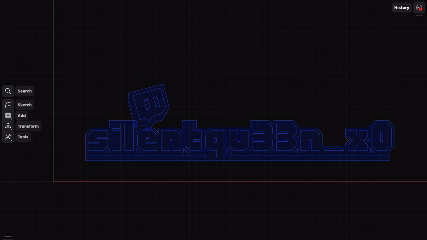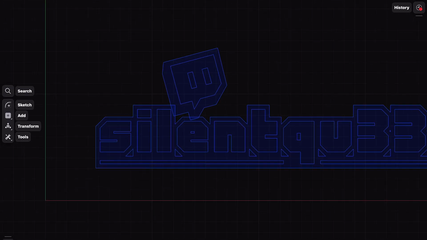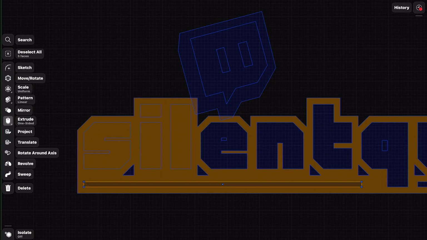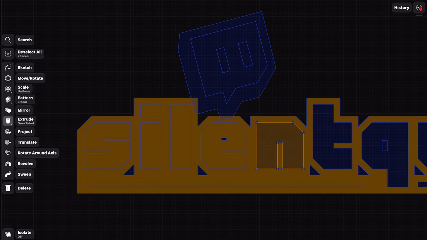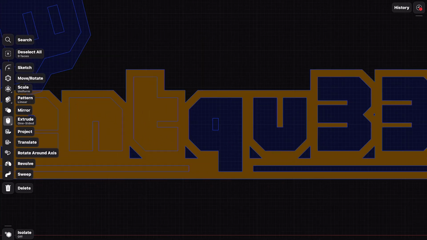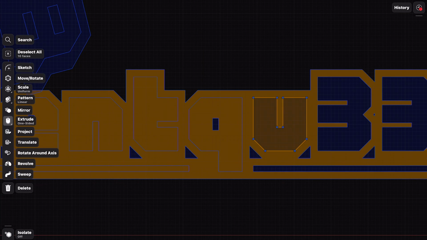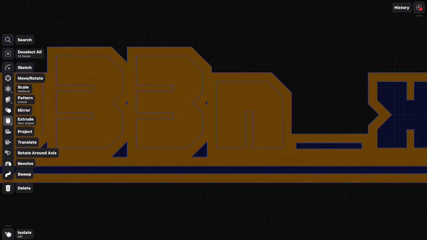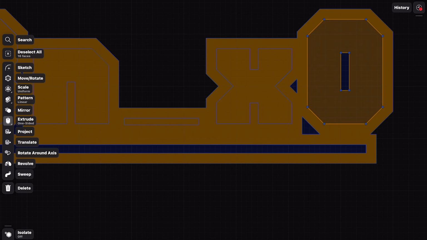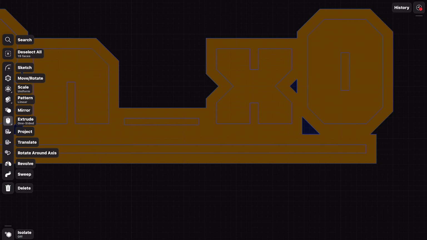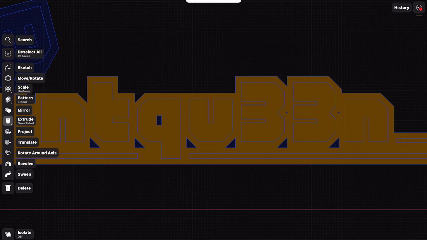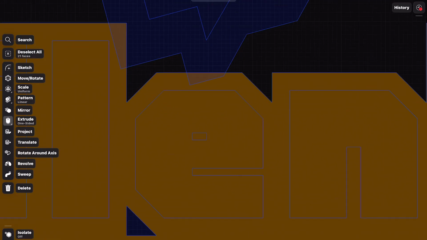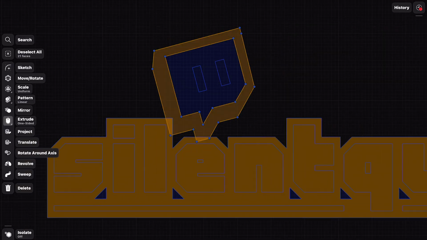So now I have two sketches in my Shaper, which isn't going to be a problem. I'm still going to highlight every single piece that I want extruded, and you'll see why in just a second. We're going to grab everything here. I'm going to make sure you grab those holes in the back. We've got the Q, and the E has a little hole. And then we're going to grab our Twitch guy.